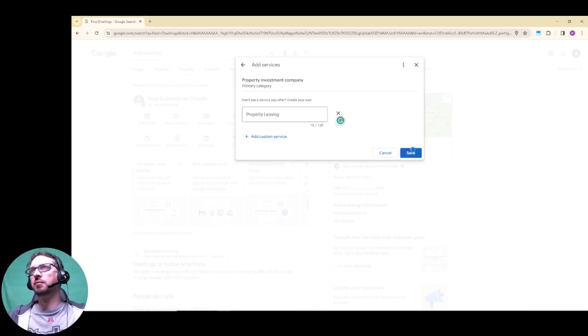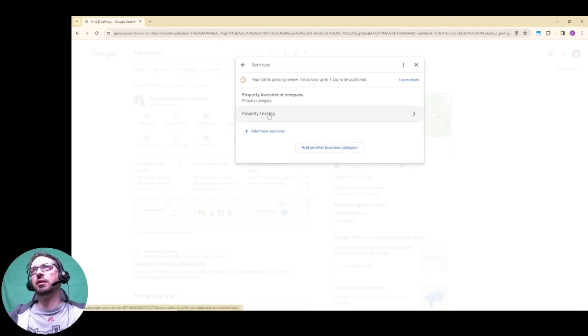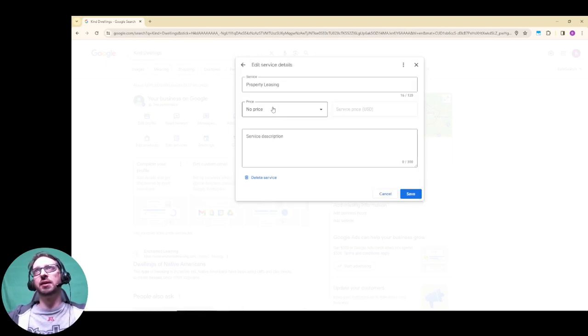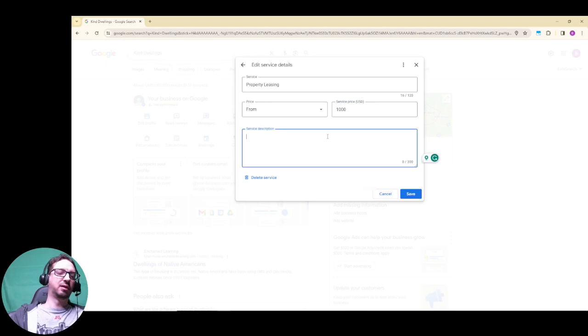Property leasing. So now that we've added that service, we can click on it. We can change the name, but we can add a price. So if it's free, it's free. We know what that means. Fixed means it has a set price, and from means starting at. So let's say rent is going to start at $1,000 a month.